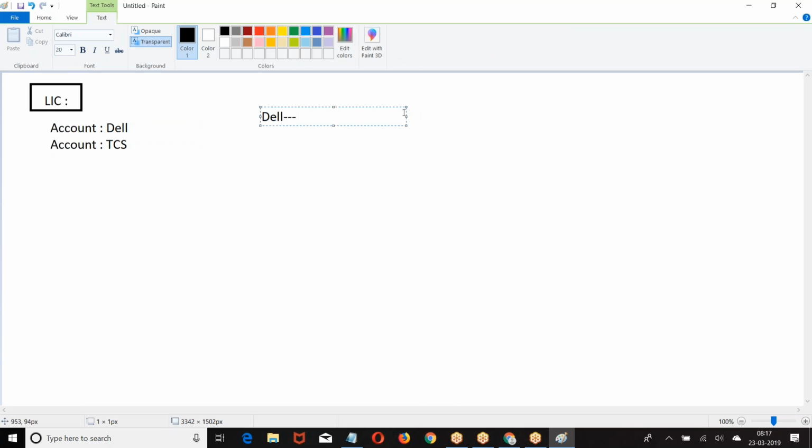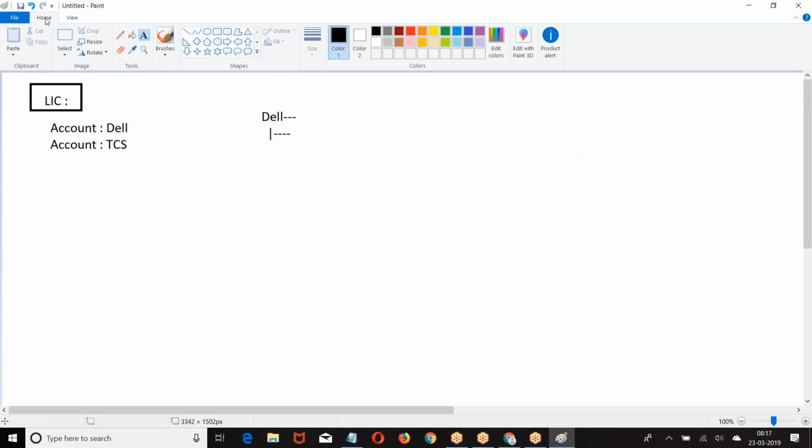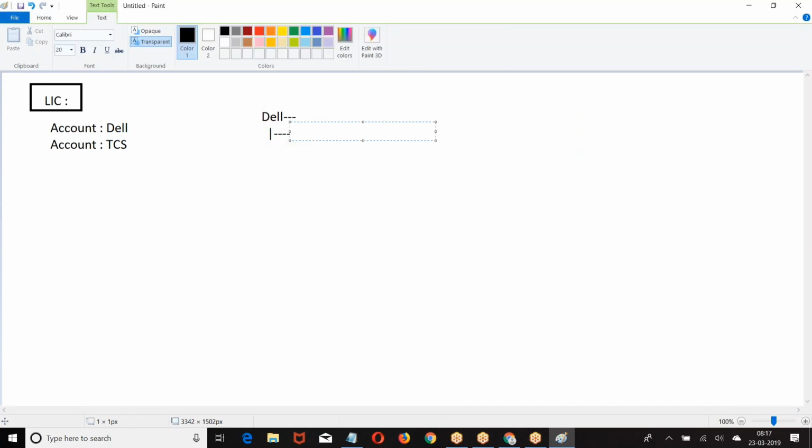Now, Dell company told them they are looking for a life insurance offer. Dell gave me an opportunity. Dell told, boss, I am looking for an opportunity. What are you looking for? Or else, let me make it simple to understand. Dell is looking for some products. Dell wants to take some insurance products. So Dell is an account.